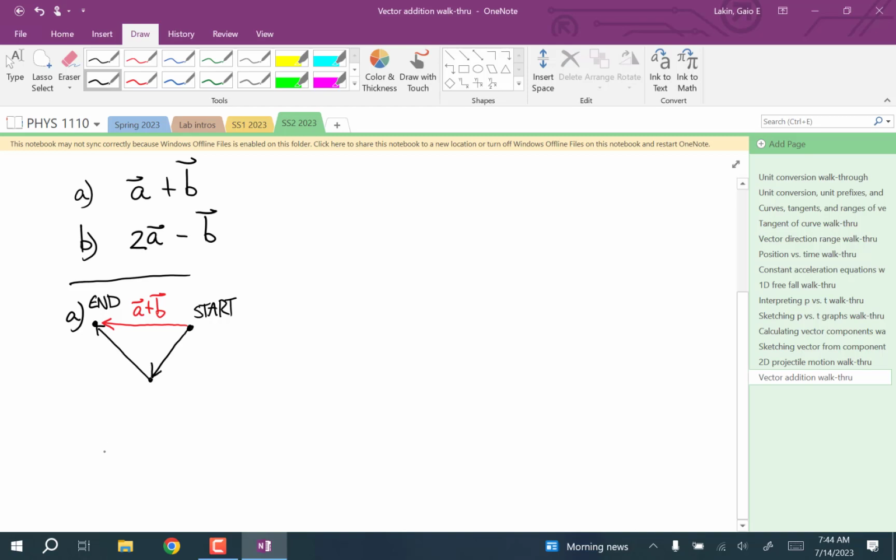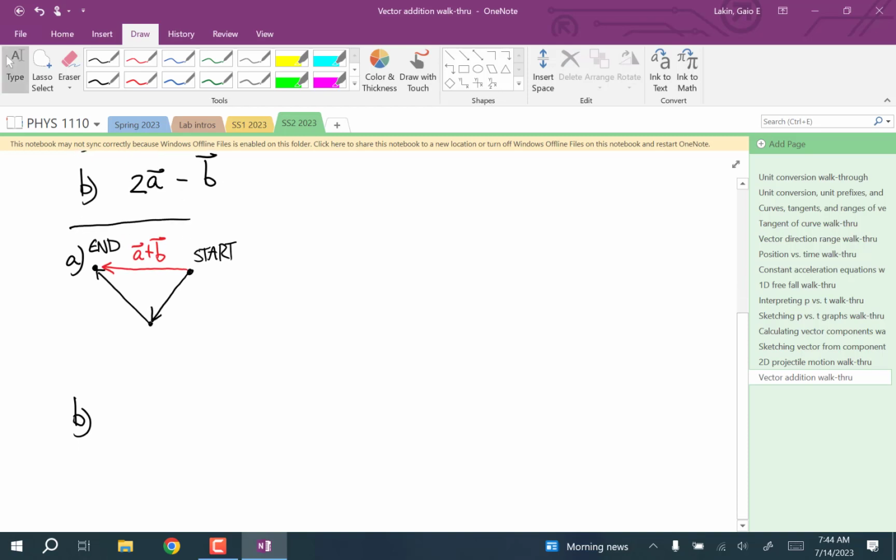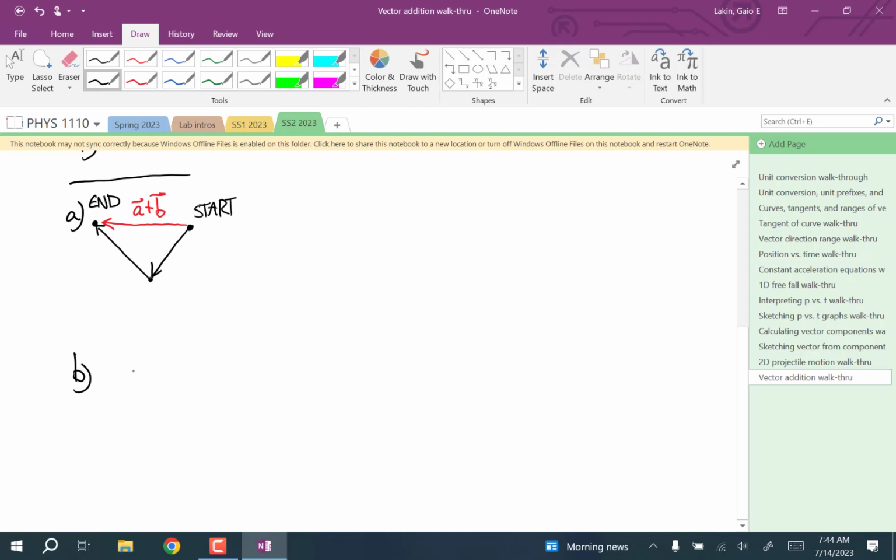Okay, so now what about part B? Well, this again is just vector addition. It's just that the vectors we're adding are 2A is one of the vectors, and then negative B is the other vector. So let's start by coming up with 2A. Pause the video and see if you can come up with that vector 2A.